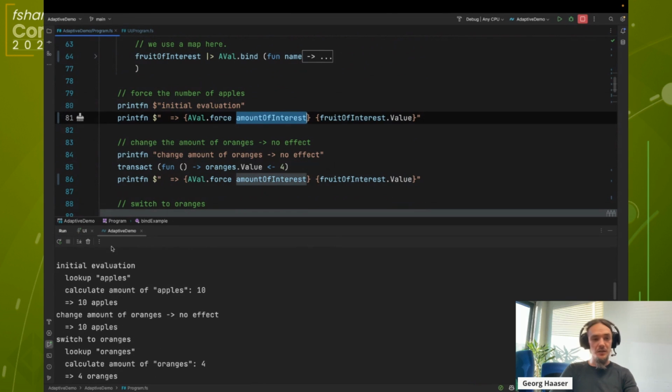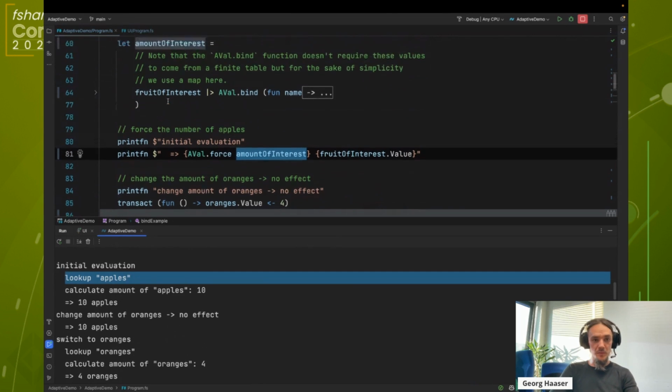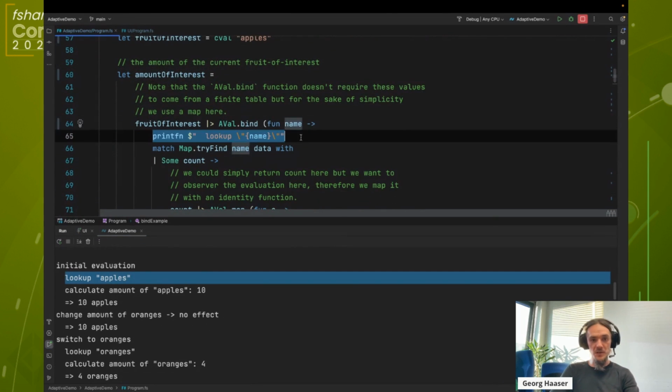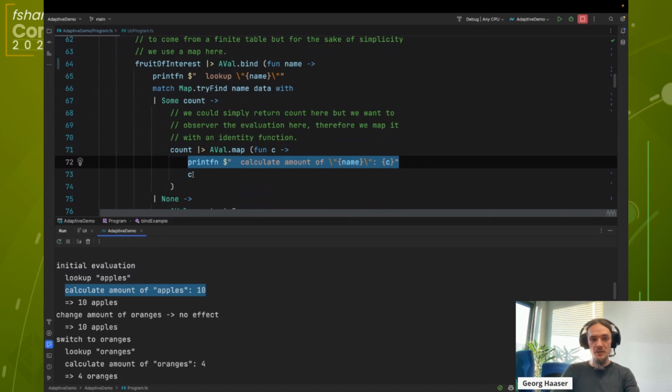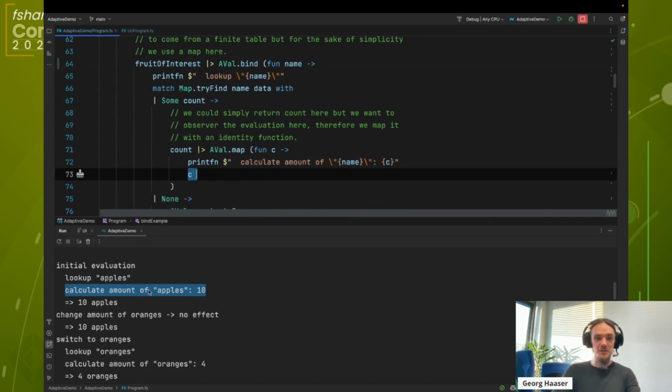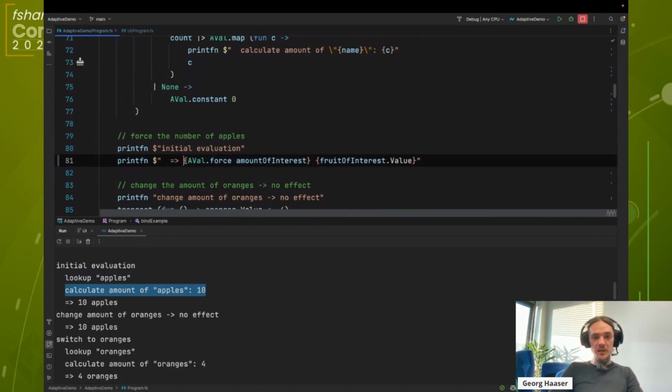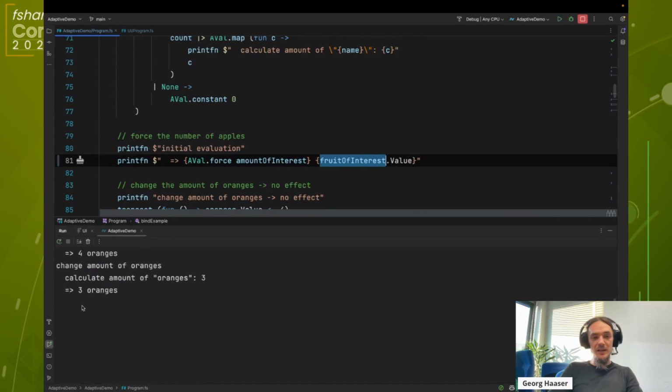Initially, this prints, okay, from above here in our bind function, we say, okay, we need to look up the apples. Then in here, we say, okay, we calculate the amount of apples, the calculation actually being quite trivial. We just return the value. And finally, our print here tells us, okay, we have 10 apples, as expected.